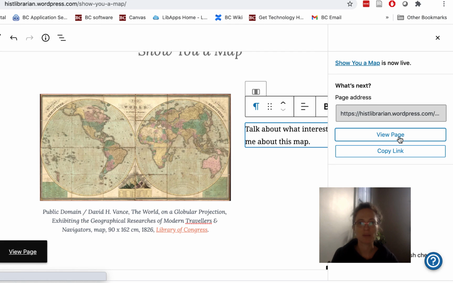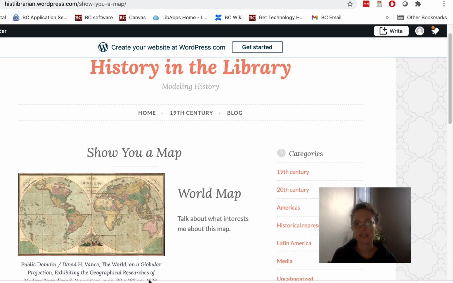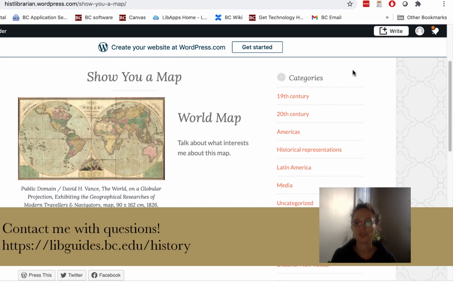I want to go ahead and view my page. It then sets my text within the template that I already have set up for the page, including having menus on the right-hand column.